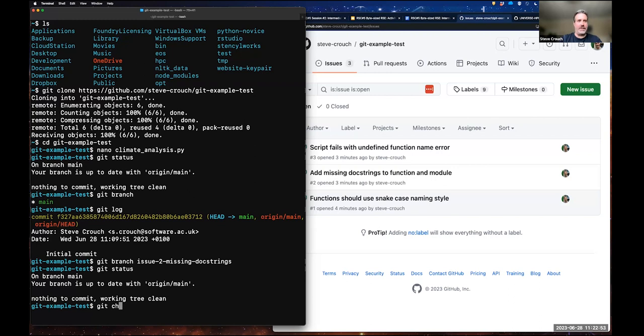So what I need to do now is check out that branch. So git checkout issue-2-missing-doc-strings, referring to the branch I just created.